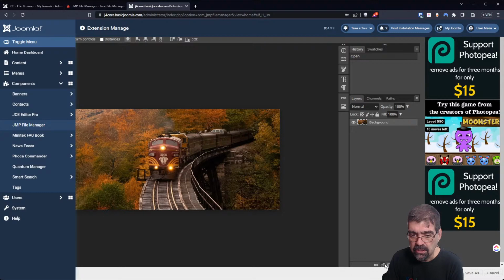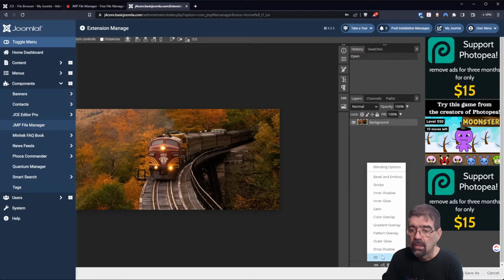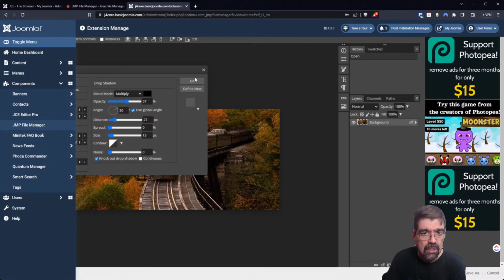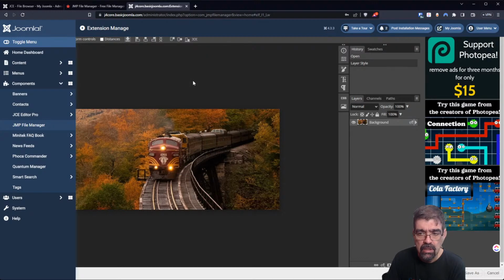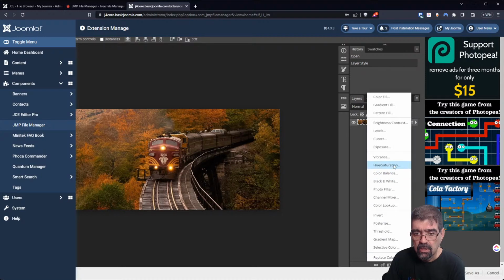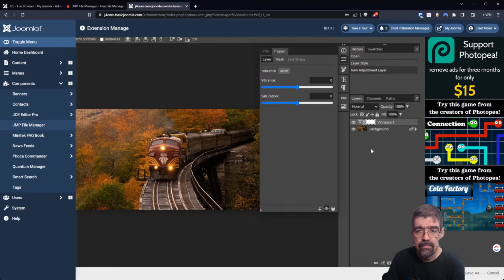New layer style. Oh, and then here's your support. Oh, remove ads for 3 months for only $15. Okay. All right. No worries though. That doesn't bother me. Let's do a drop shadow on here. Oh, I was trying to do a new layer there. New adjustment layer. Let's go vibrance. There we go. All right, so I put that on a layer on top, and now I can adjust the vibrance and the saturation.